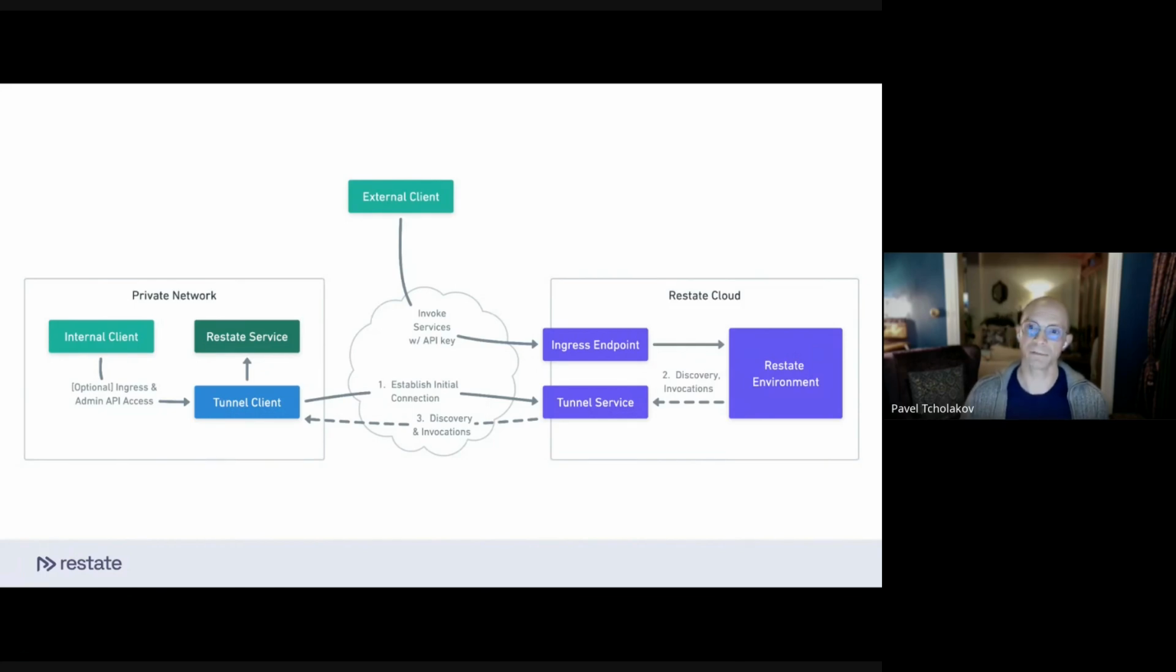Not only that, the Restate tunnel can act as a gateway for other applications that run inside of your Kubernetes network, and you can use Kubernetes network policies to control that. So that callers within your private network can also make ingress invocations to your services that are mediated by Restate environments running in Restate Cloud.